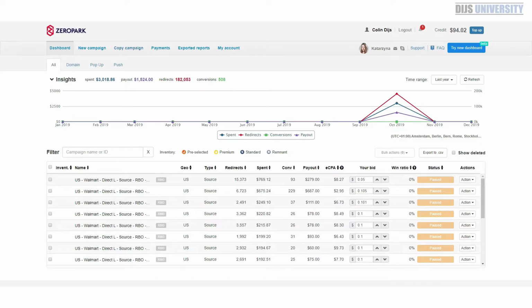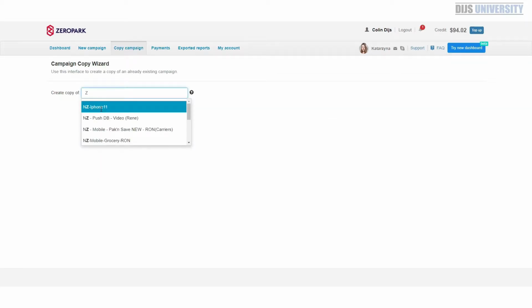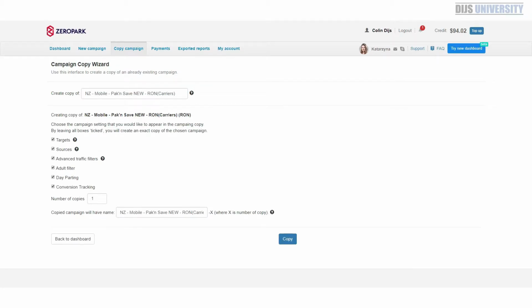In order to copy a given campaign, we're going to do the following. We're going to go to the Copy Campaign tab. Next, we're going to search for the campaign that you want to copy. Then you're going to select which campaign settings you wish to copy, and ticked settings will be copied. Unticked ones will have to be set manually later on.